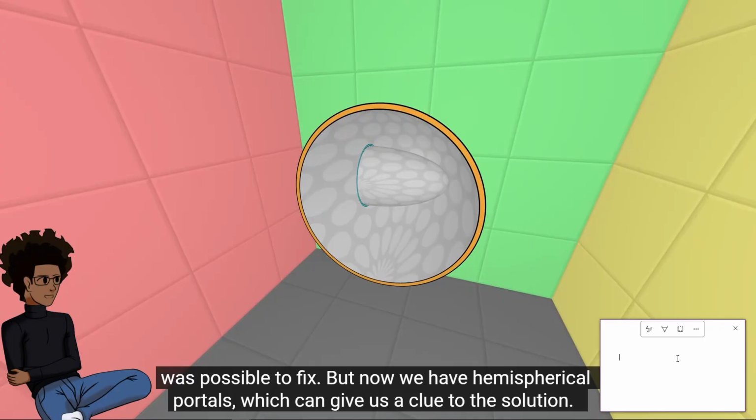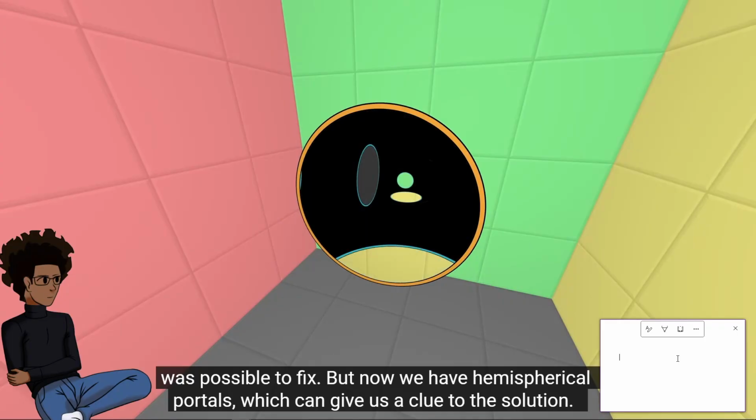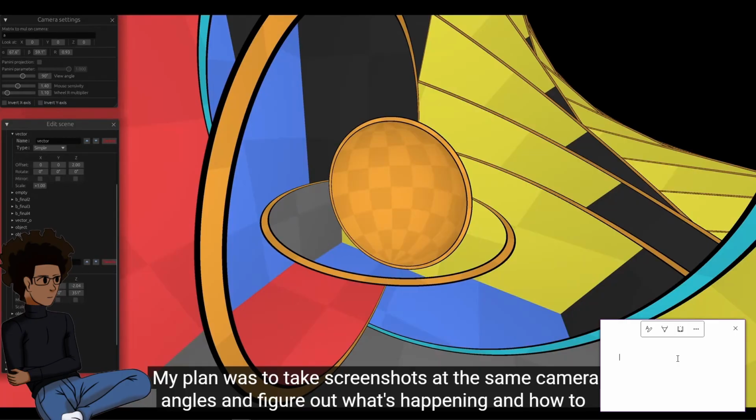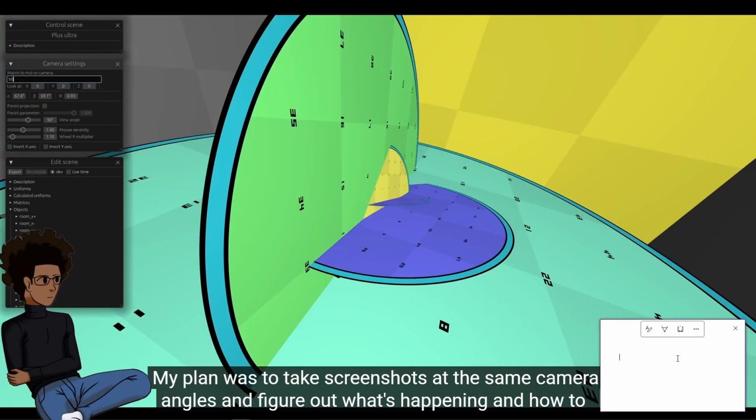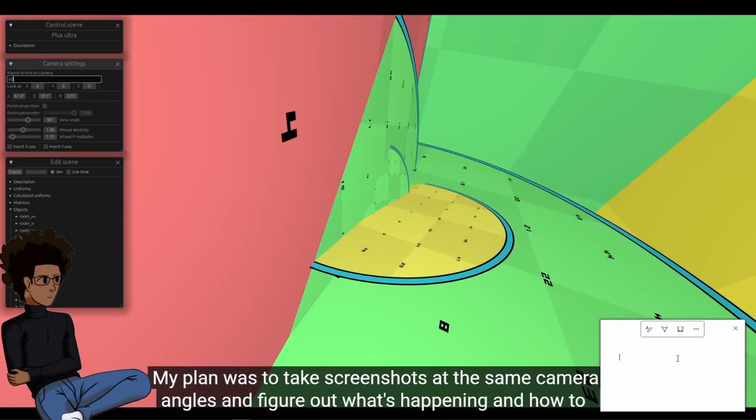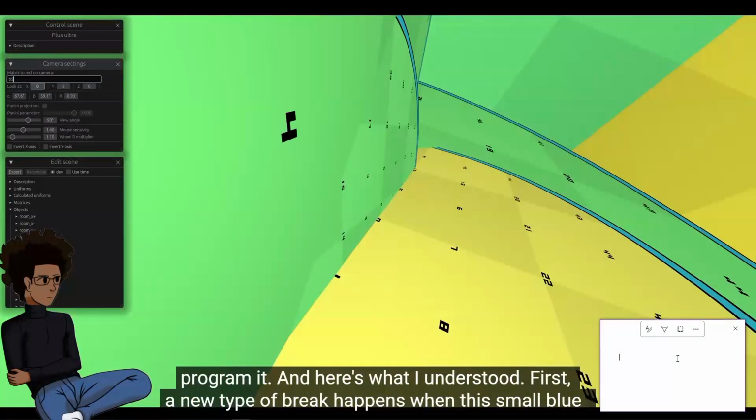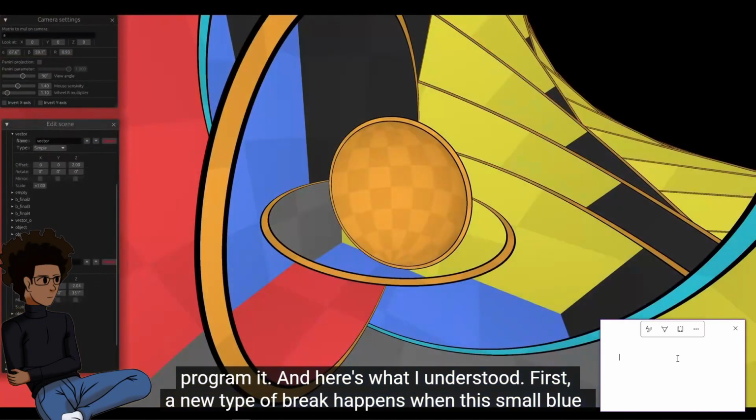But now we can see why. I have hemispherical portals which can give us a clue to the solution. My plan was to take screenshots at the same camera angles and figure out what's happening and how to program it. And here's what I understood.